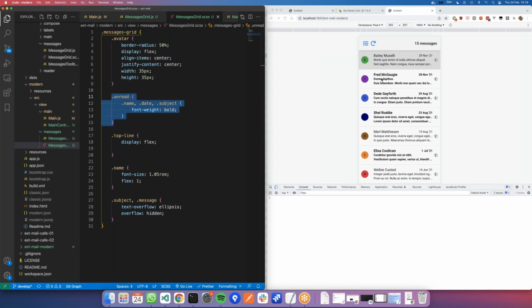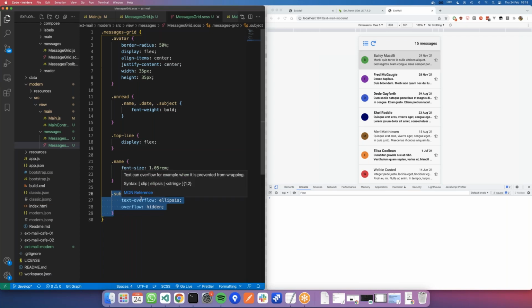As you see here, all the unread messages have bold text. The top line container we've given a flexbox layout, and the name we've bumped the font size up a bit. We've set the flex value, and we've given the subject and message some styling, because they're obviously very long strings, we want them to be truncated and have the ellipses that you can see at the end over here. So that all is fine, and we've got that messages grid in there.